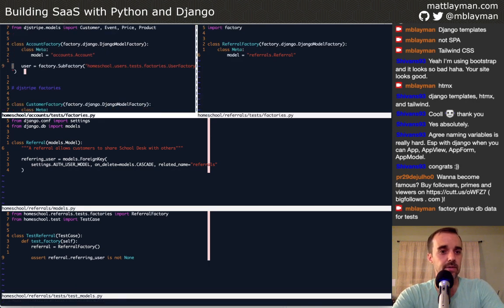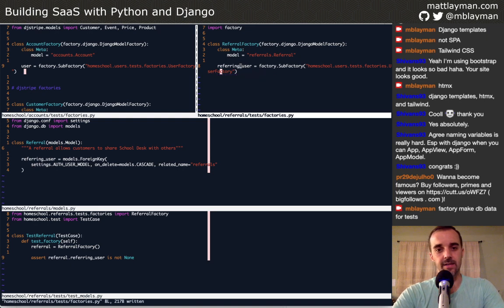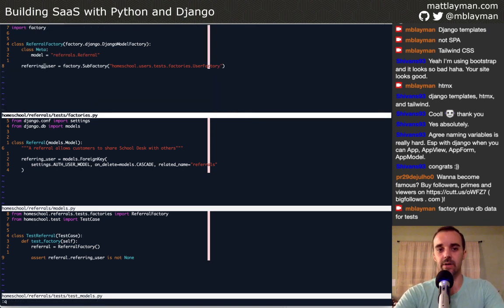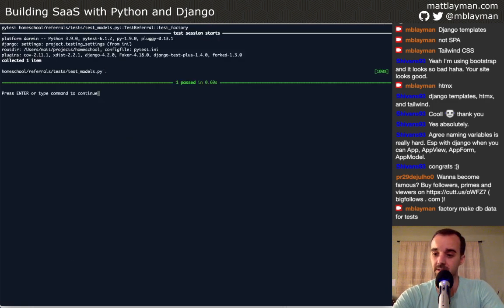So we have to instead come in here, and I'm going to again borrow from another one that we already have and create a subfactory call. And what that's going to do is when the factory encounters this for referring user and sees that it doesn't have a value, then it's going to call out to the subfactory, which is a user factory, to create a user. So now we have all of the pieces that we need to run this test, and the test passes. Hooray.